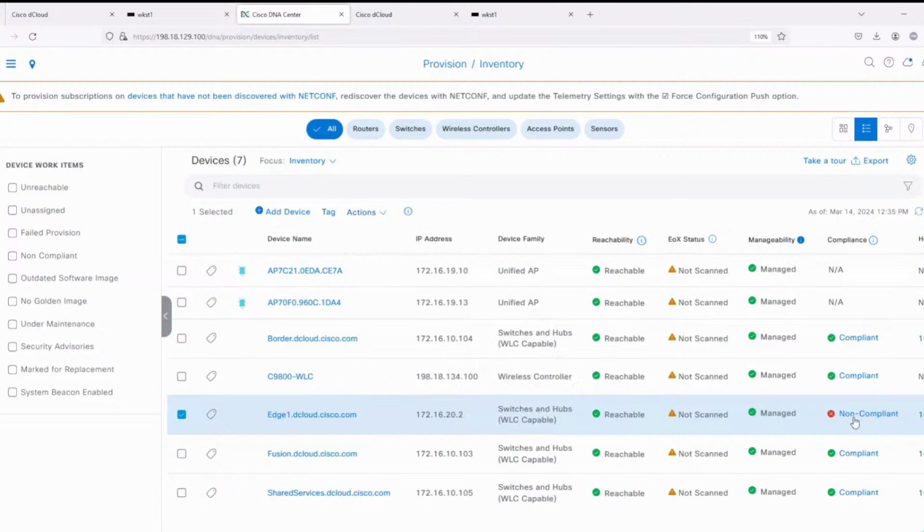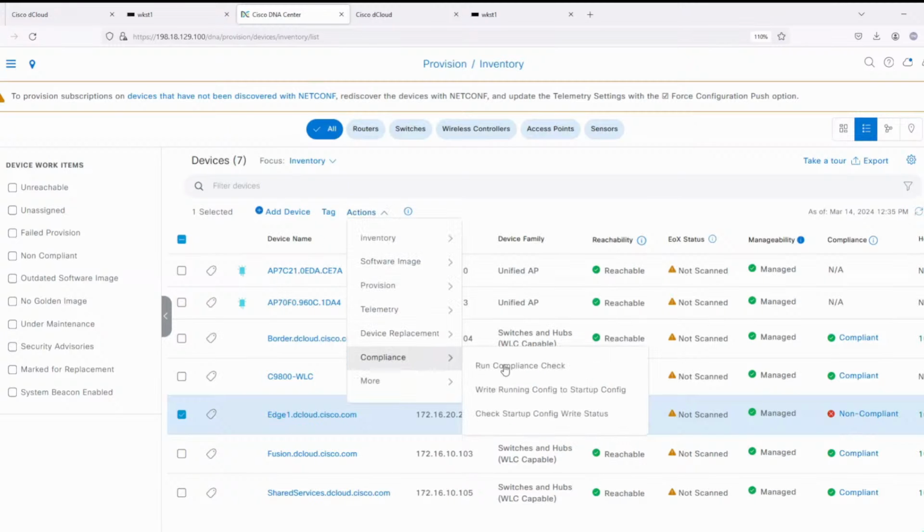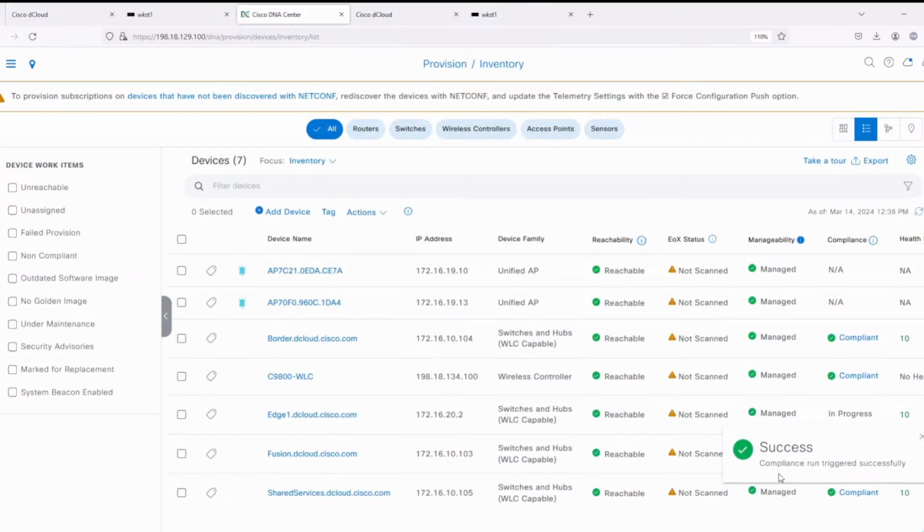Now, I've already run the compliance check. It's non-compliant. If I wanted to run it, I could click Run Compliance Check. It's going to go ahead and run. Compliance check triggered successfully. It's in progress. This won't take too long here. I'll give it just a second. And we can see our other devices are currently compliant as well. And we can see the compliance check's complete.